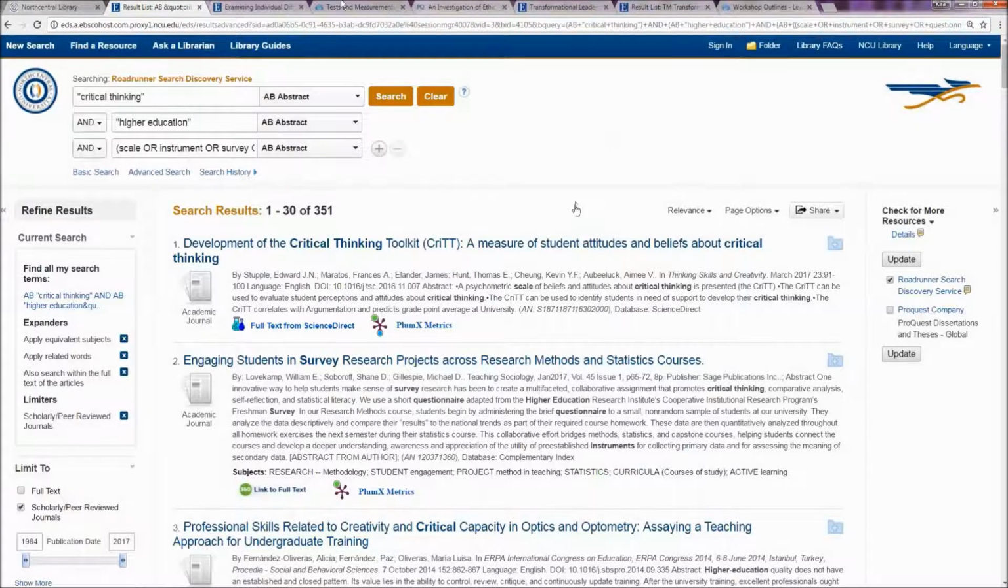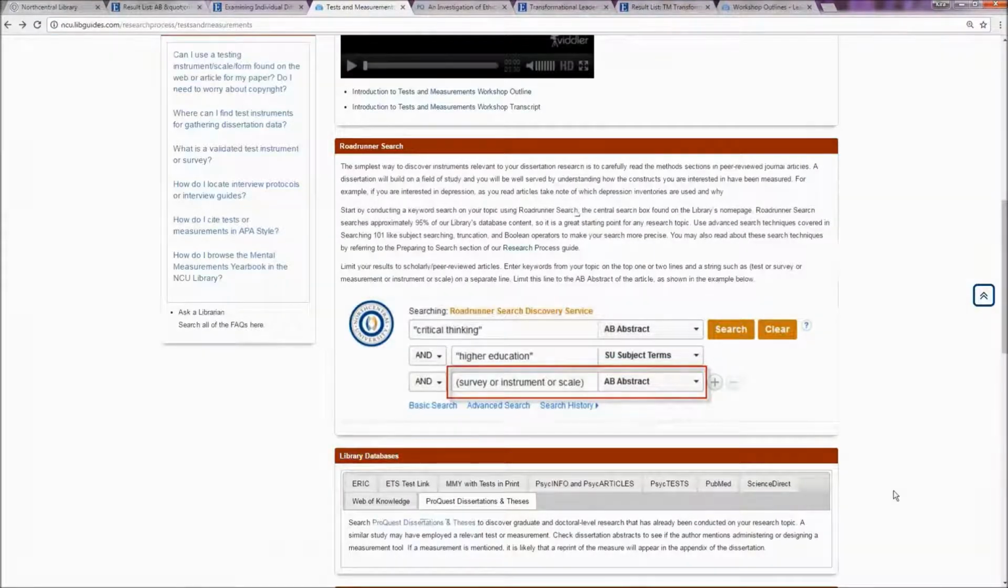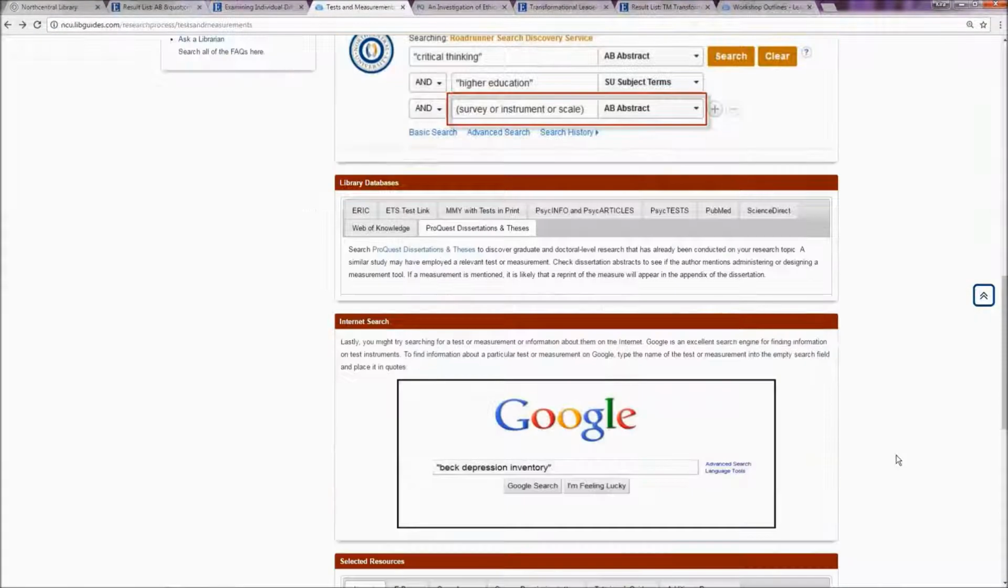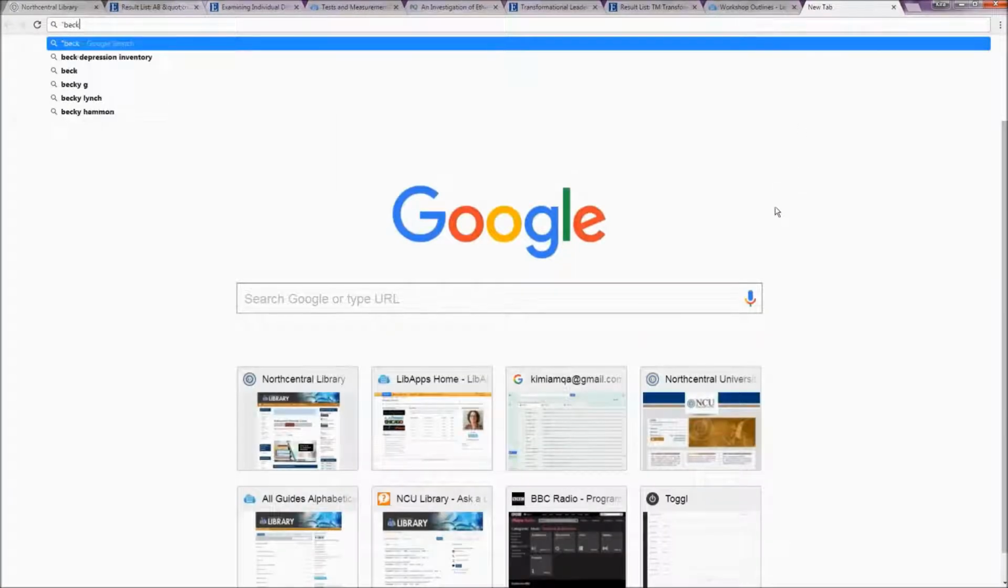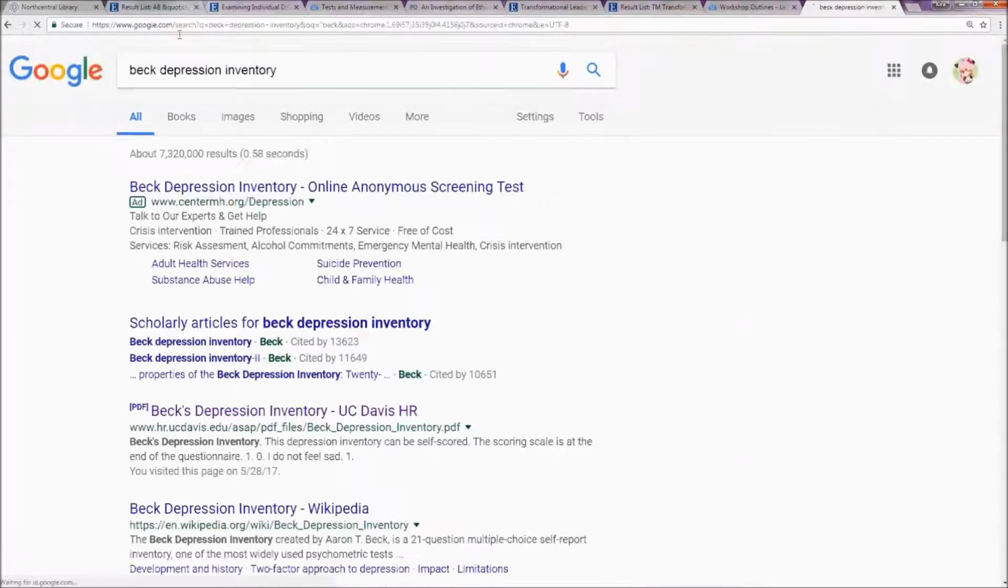Finally, if we go back to our tests and measures page, and we're just going to go back below our library databases box to look at the internet search. There is an option. You may definitely be able to locate tests and measures or information about them by conducting a Google search. So here we have a screenshot. We'll go ahead and search for that Beck depression inventory just using Google. So I'll search as we saw in the screenshot, Beck depression inventory. I didn't put quotation marks around it, but I certainly could.